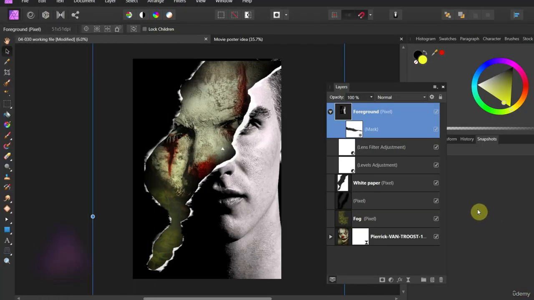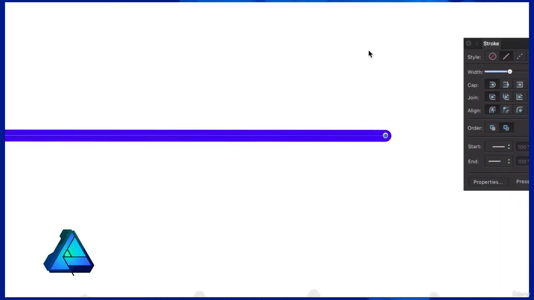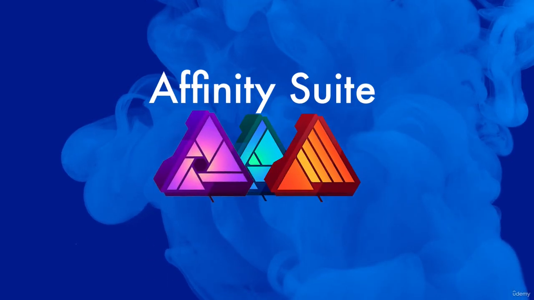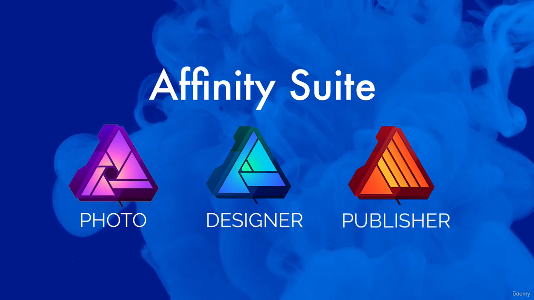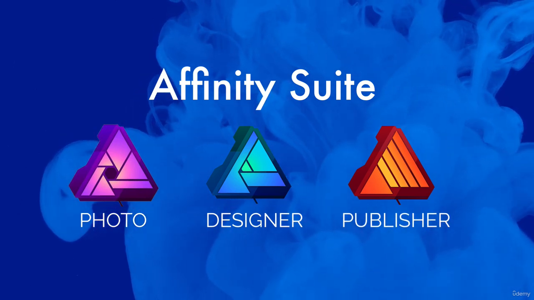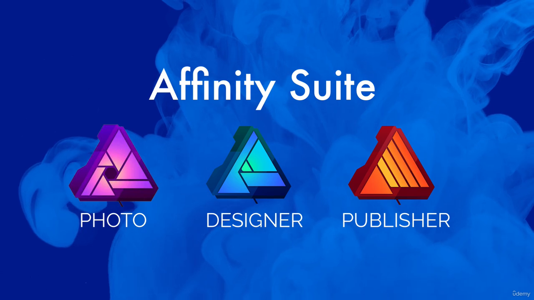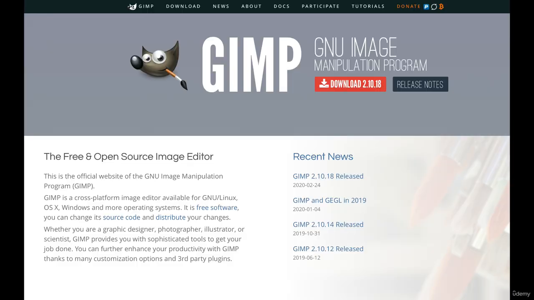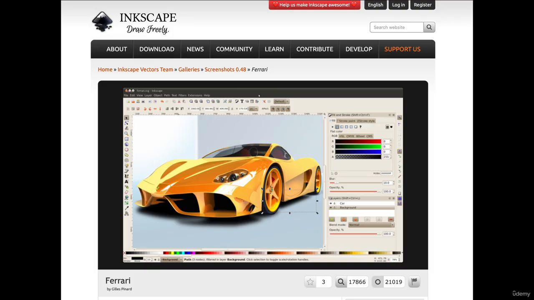There are alternative design programs you can learn if the Adobe Creative Cloud subscription is a bit too expensive for you. One option is a company called Serif. It is called the Affinity Suite, and it includes Affinity Photo, which is a photo editing program, Affinity Designer, a vector program, and Affinity Publisher, a layout program. Lastly, there are free open source software options. They may not have all the bells and whistles as the aforementioned software, but they provide a similar experience. For photo editing, there is one called GIMP, and for a vector program, there is one called Inkscape.